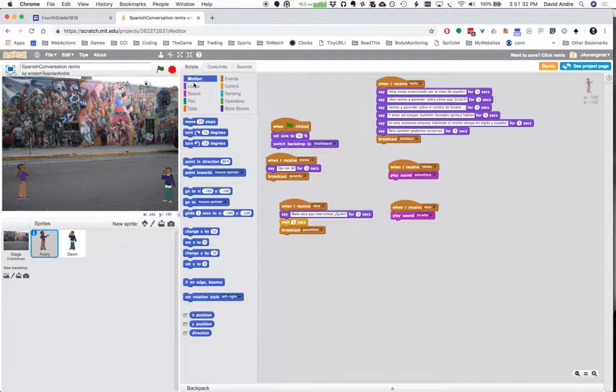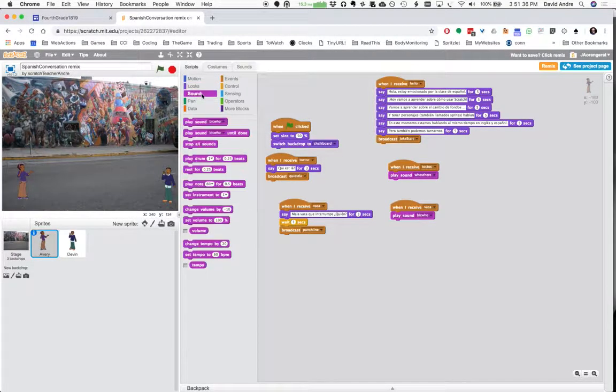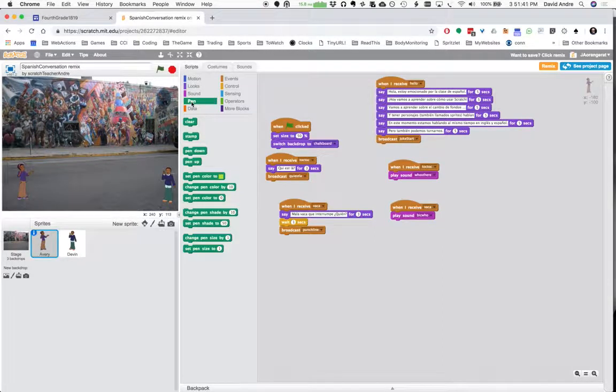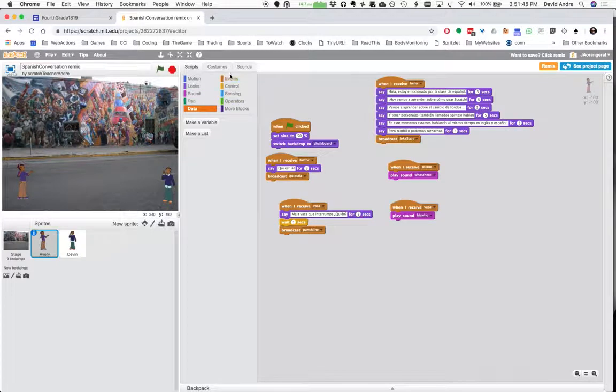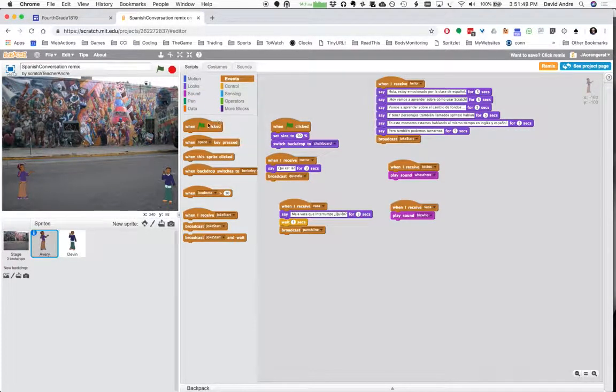There's a whole bunch of different areas of the code. Some of them are motion blocks. Some of them are looks or appearance blocks. There's ways to make sound and play sound and record sounds. There's a way to have a pen that draws on the screen. There's more complicated things involving data that we probably won't get into. But then events are pretty important.